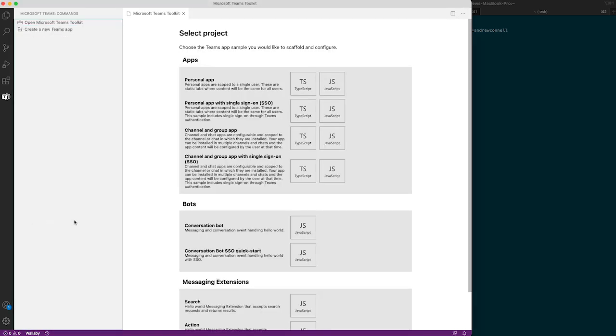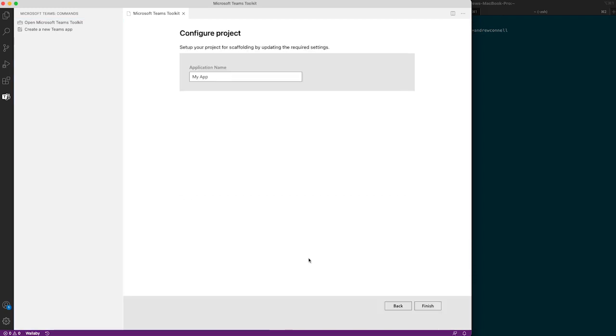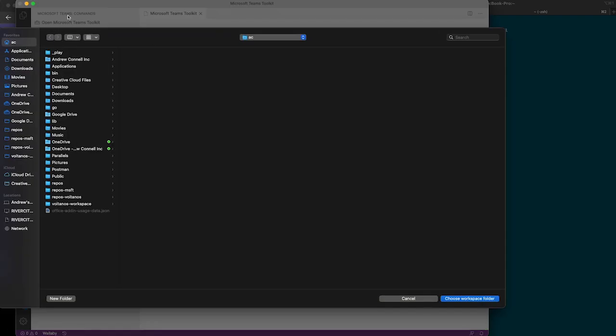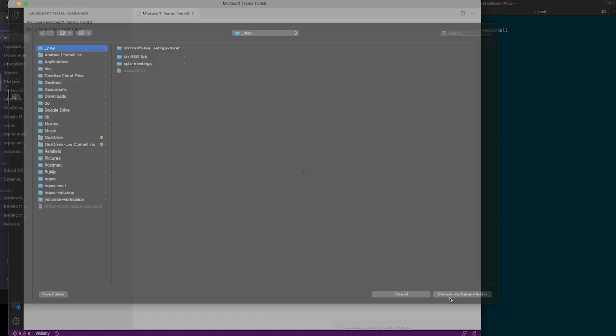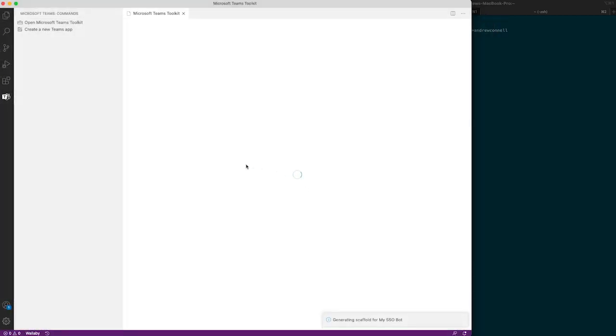All right, now the next thing we want to do is create a bot. So I'm going to choose the conversational bot, the SSO quick start. I'm going to select JavaScript. And the name of my bot, I'm going to call my SSO bot. Then select finish. And we'll put this inside the same folder I've been using for my other projects.